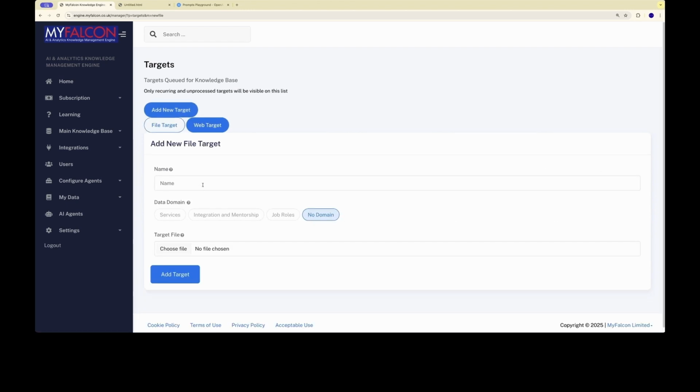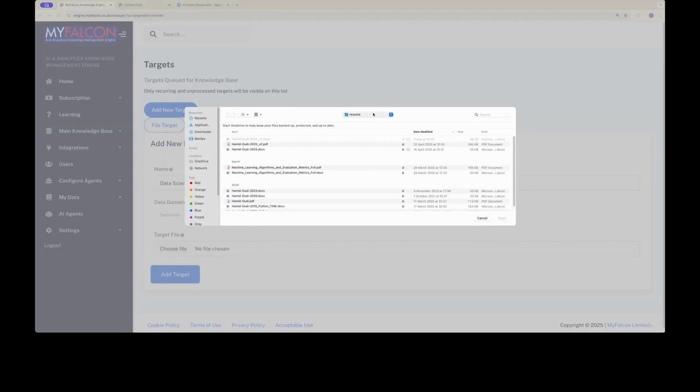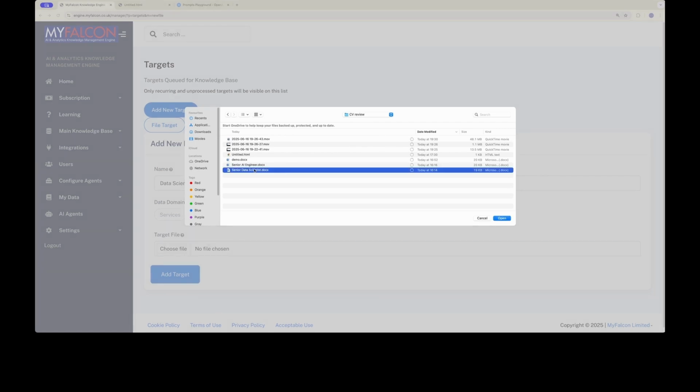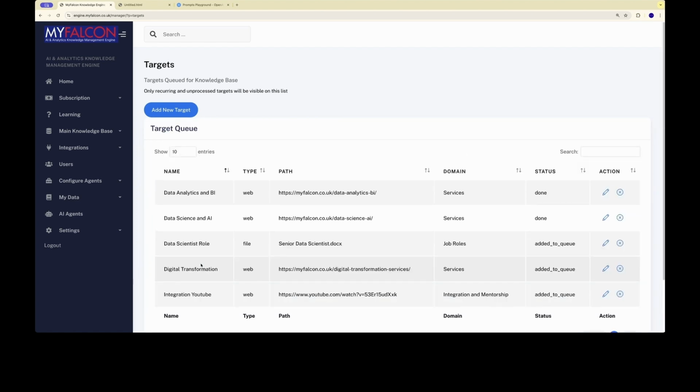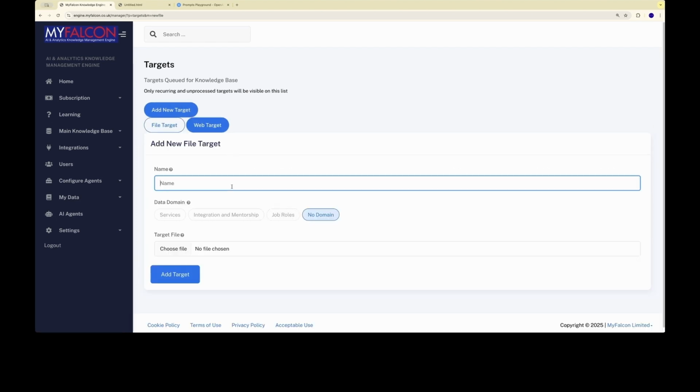So these were about web links and some of the link facility, but we now want to upload two files for our job role domain as well. We have one for our data scientist job description role, that is going to be a Word document that we add. And then there is a senior AI engineer role that we have as well that we added to the knowledge base.